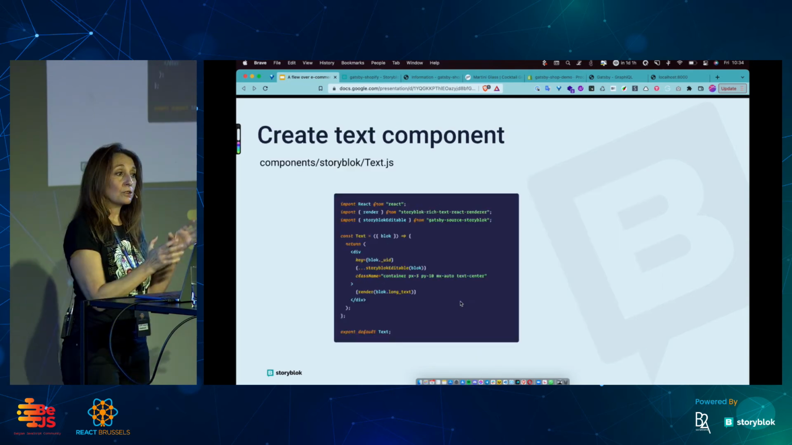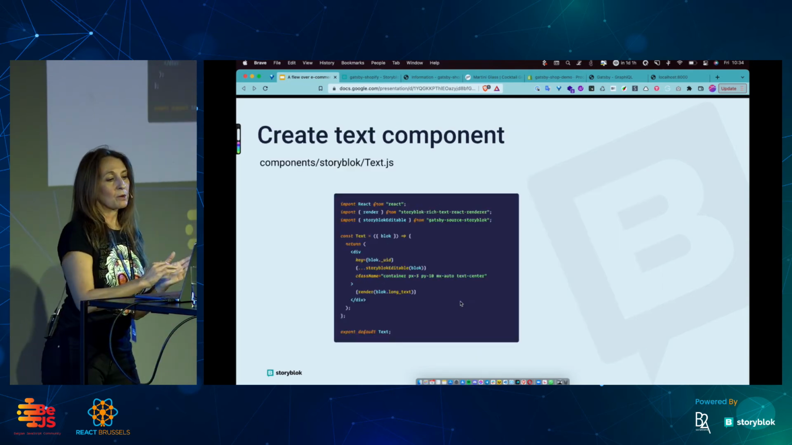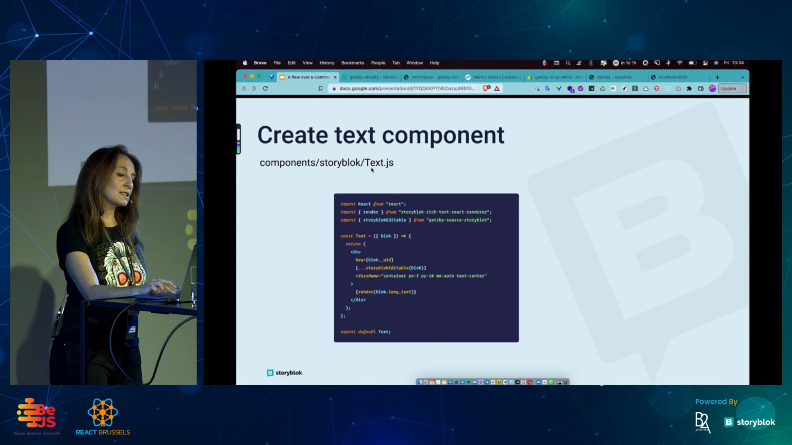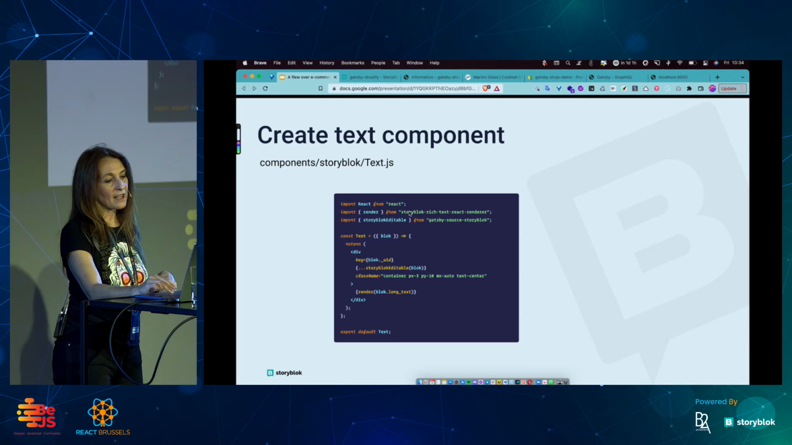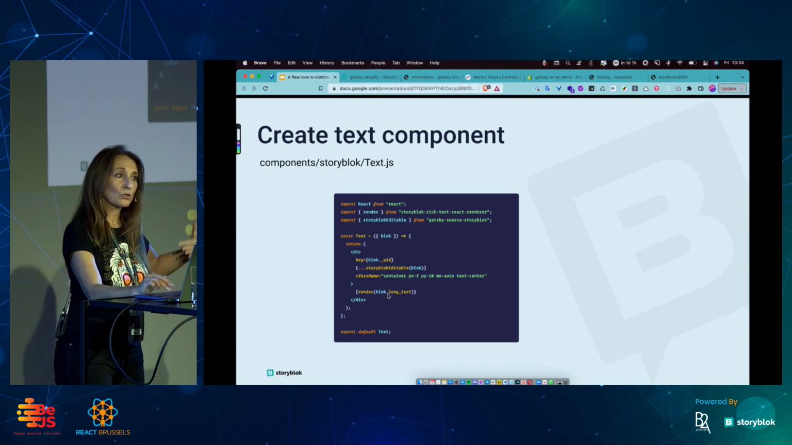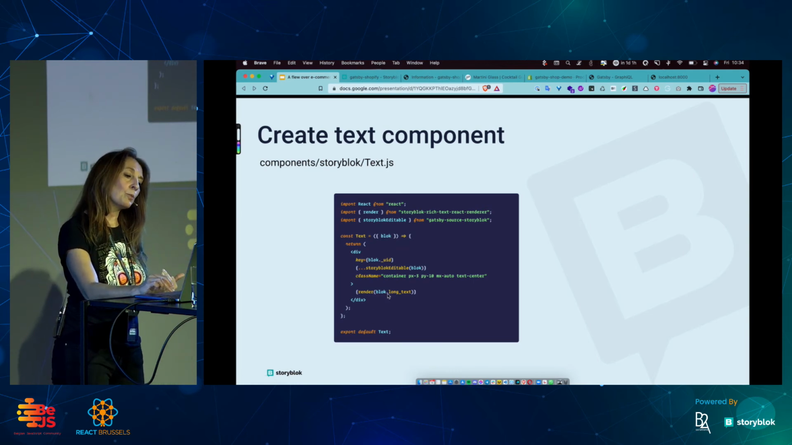Now we create a text component. So I make a folder Storyblok, and I create this component, text.js. And this component has a field which is rich text. So to render it, we need to install Storyblok rich text React renderer. And so we have the block property, and from there we can get all the fields from the component, and we wrap it in render from Storyblok rich text React renderer.